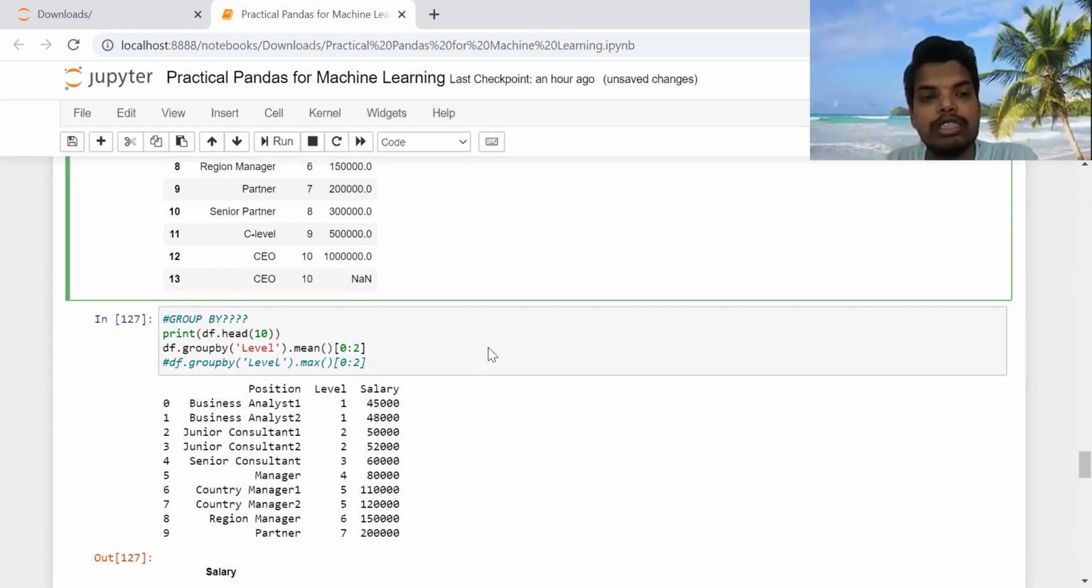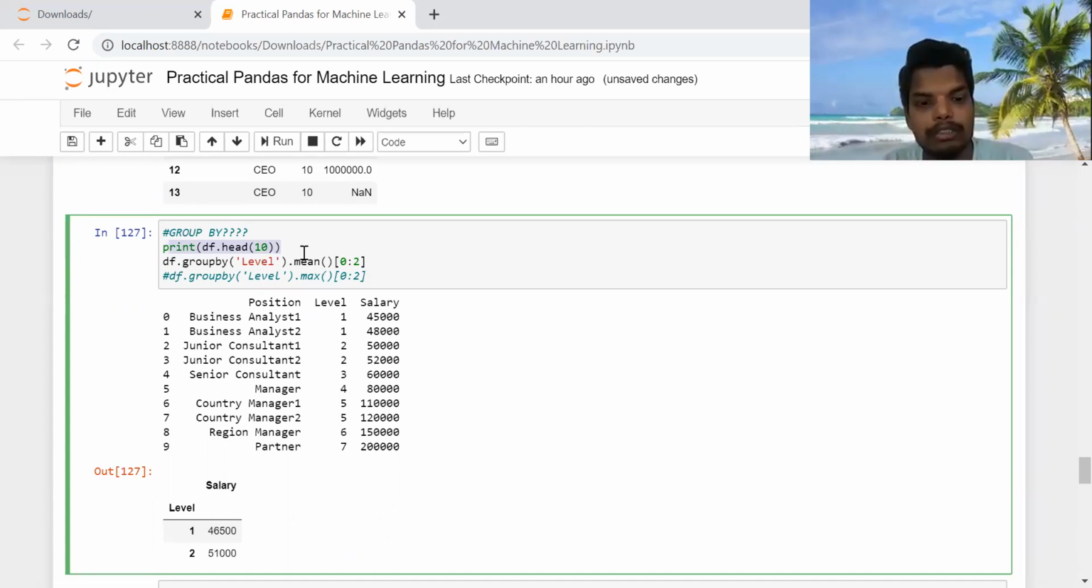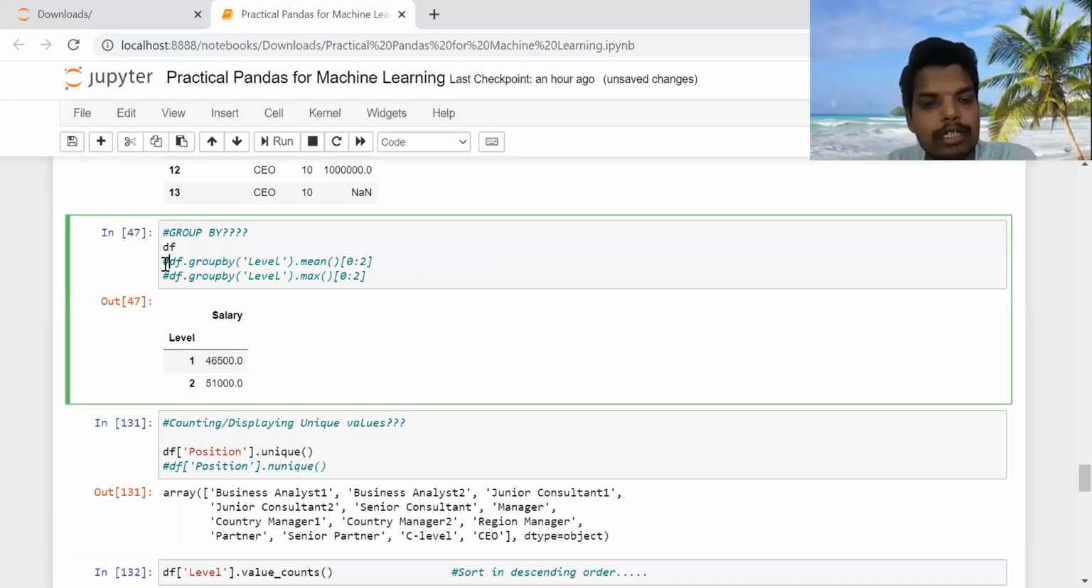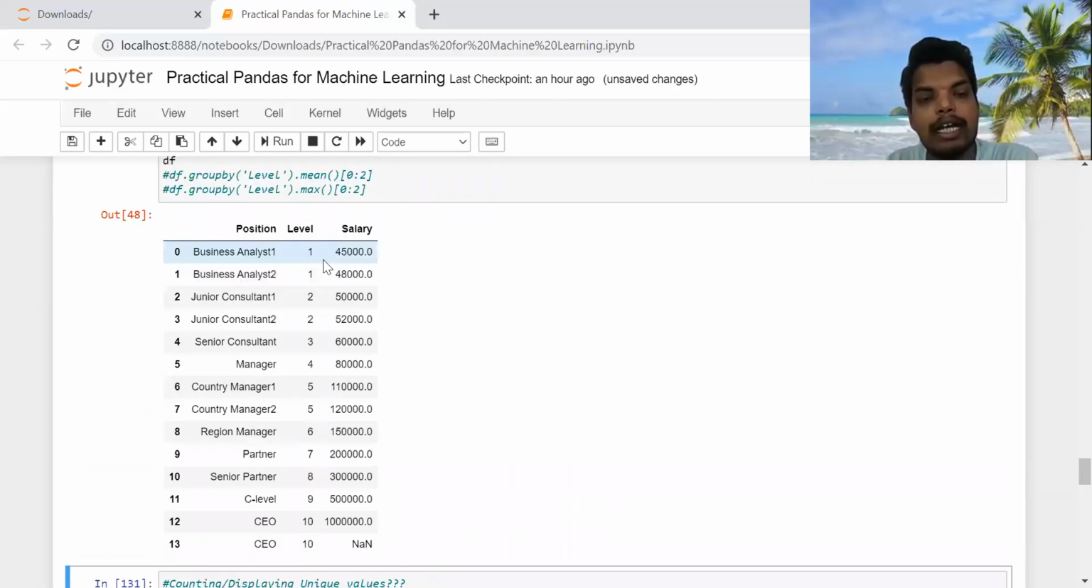Okay, so this is our group by function, how we do a group by. I will discuss this afterwards. I will just do a print first and show you our data set, what our levels are. You can see at level 1 we have 2 employees, at level 2 also 2 employees, at level 5 also 2 employees, and at level 10 also 2 employees.